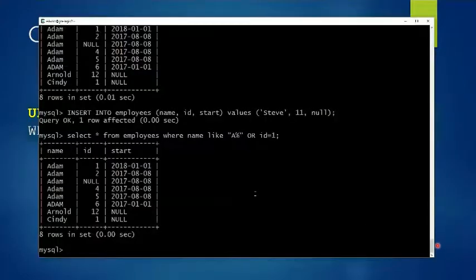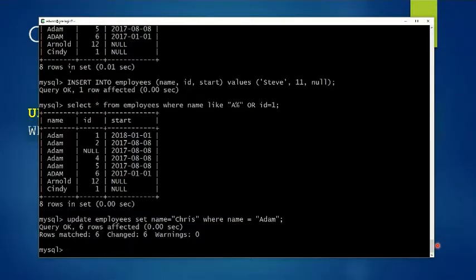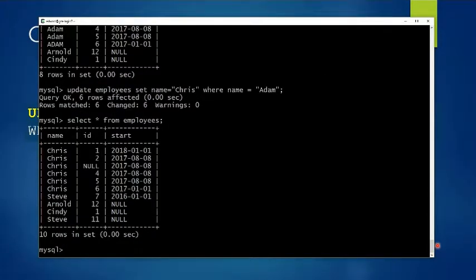So as a quick demonstration, update table name, employees, set name equals Chris, where name equals Adam. And this should change all of them. So if you select star from employees now, you'll notice all of the items have changed to Chris. And you'll also note there was no warning. So what you'll want to do when manipulating your data in a working database is use your select clause first in order to see what data is going to get changed, and then do your update, just to make sure you've got it right.